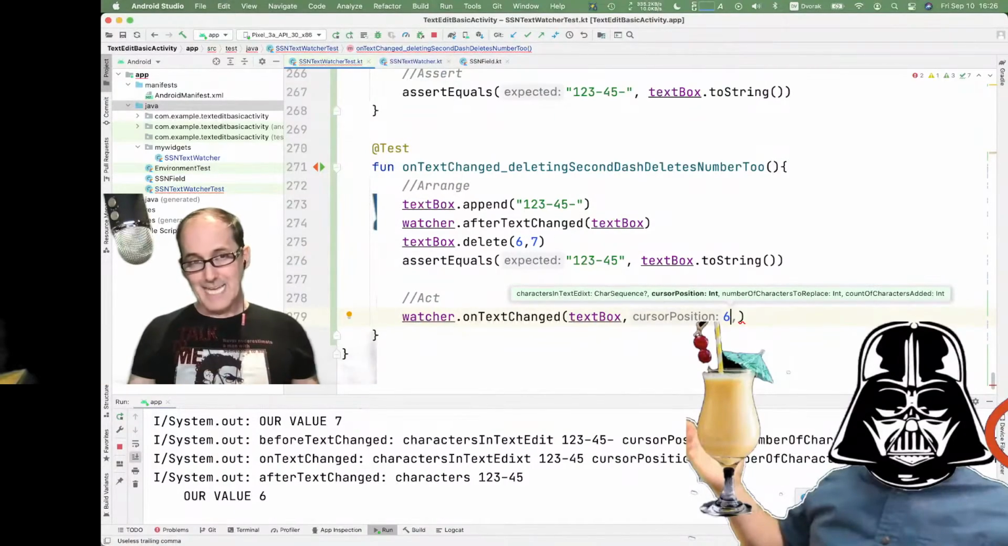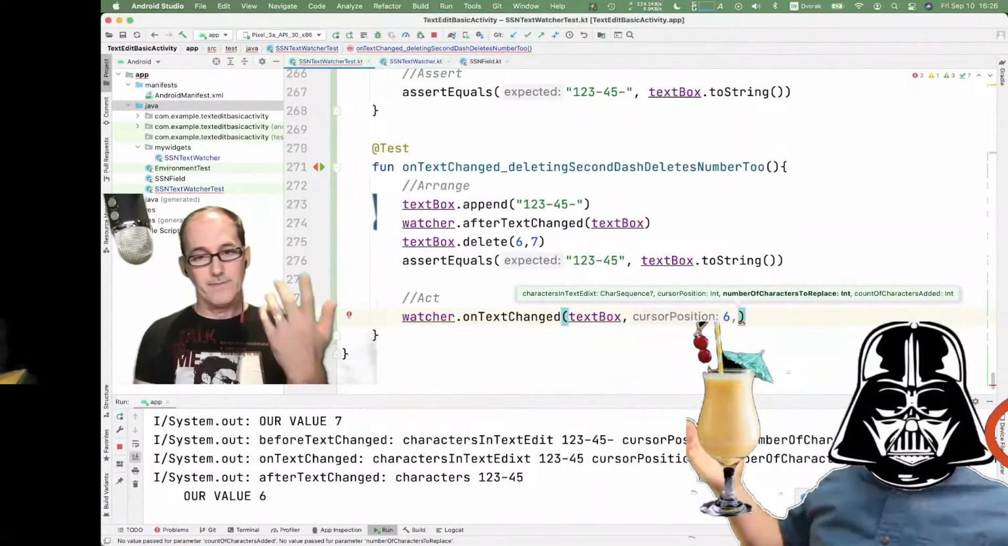It hasn't deleted the dash yet on text change. It's kind of simultaneously happening here. So it's actually cursor position 6. We can check the other tests if we're not sure, but I'm pretty sure I got this right. Number of characters to replace.